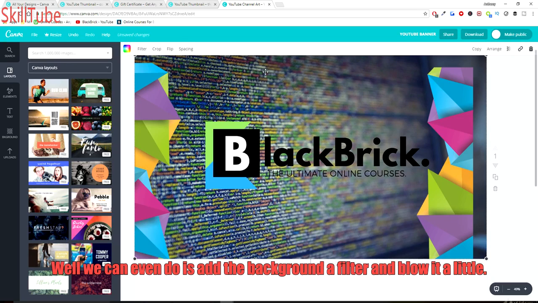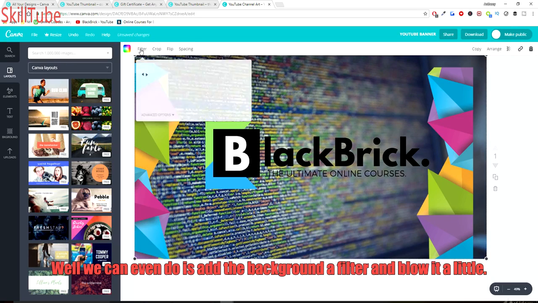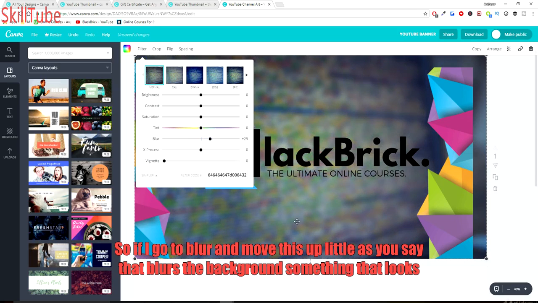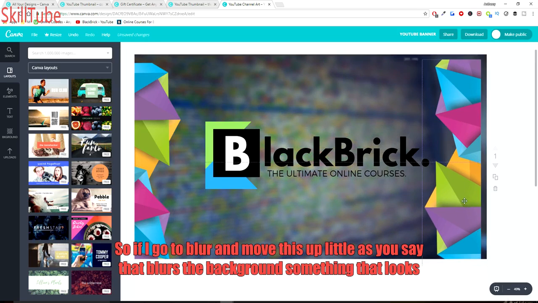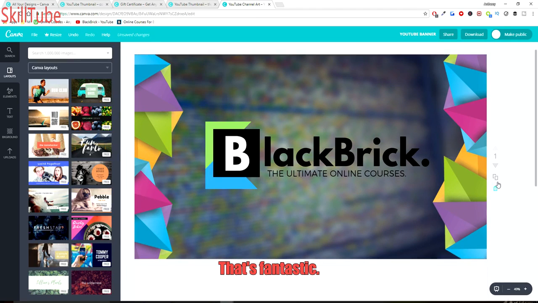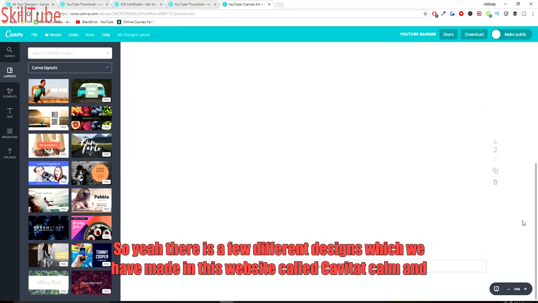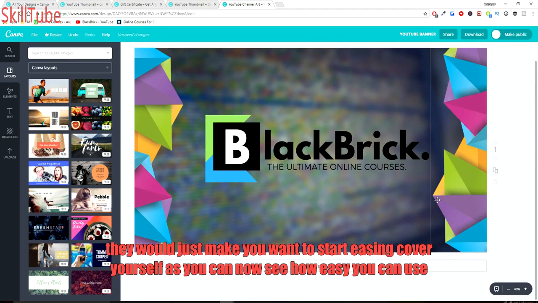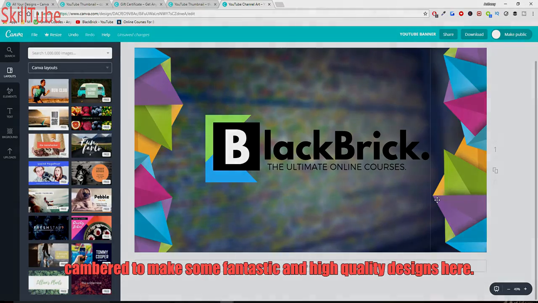What we could even do is add the background a filter and just blur it a little. So if I go to blur and move this up a little, as you can see, that blurs the background. So I think that looks quite nice with a blur, to be honest. So I might leave it like that. That's fantastic. So yeah, that is a few different designs which we have made in this website called Canva.com, and this will just make you want to start using Canva yourself, as you can now see how easy you can use Canva to make some fantastic and high quality designs.